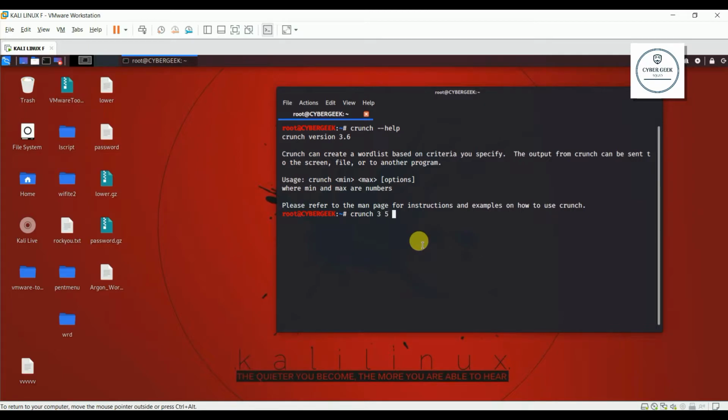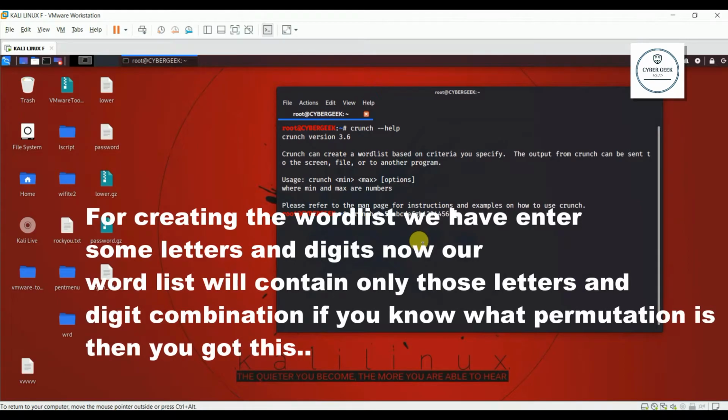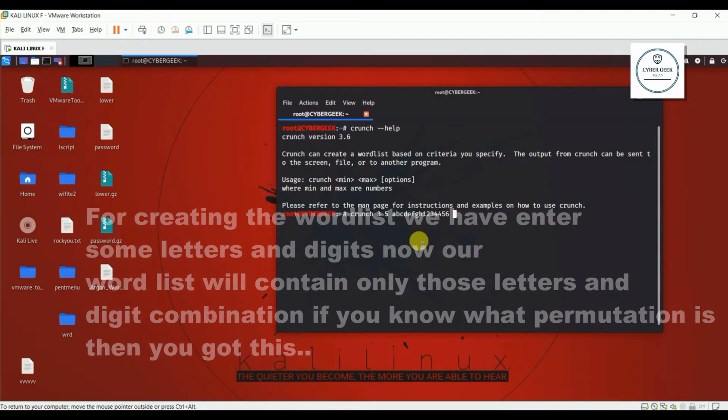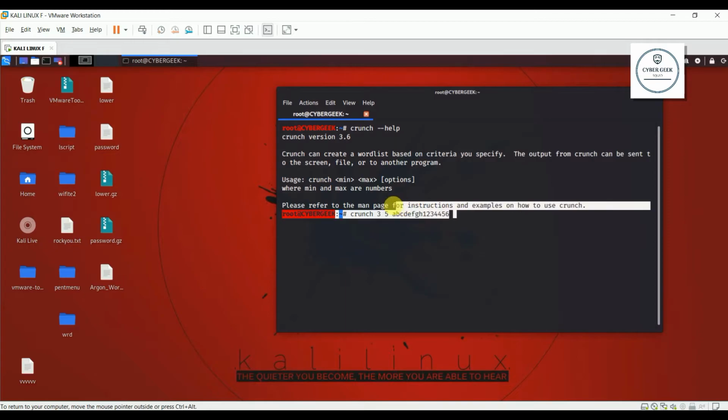Now, on what basis do you want to create the word list? Let me first explain it nicely. I want to use passwords which contain A, B, C, D, E, F, G, H, and some numbers also. It's going to create words based on the given letters and numbers, with a minimum length of 3 and a maximum of 7. Now how do you create and save it to your output?